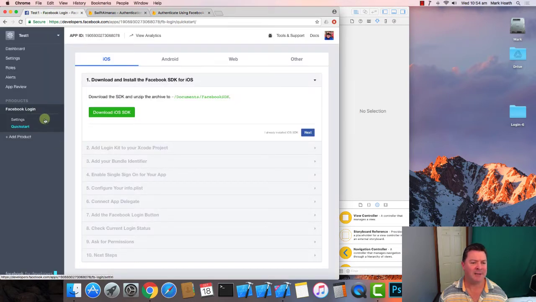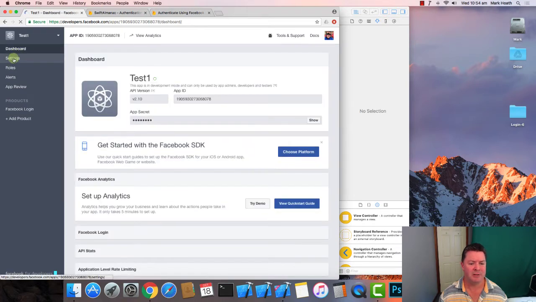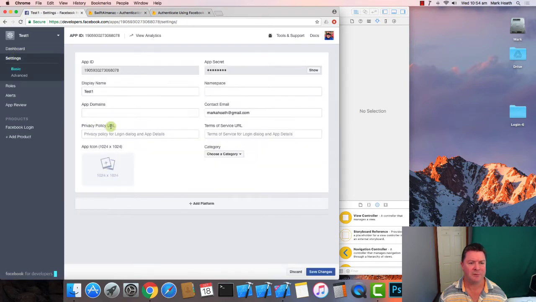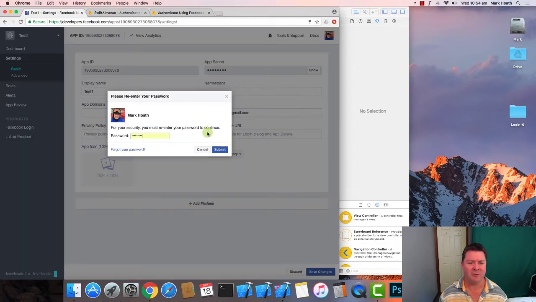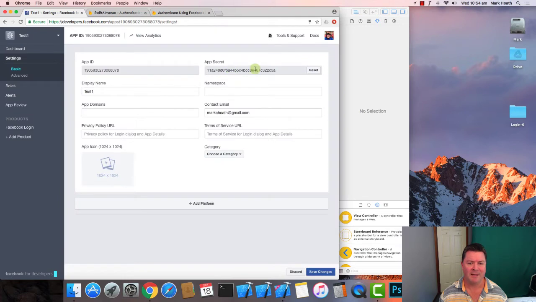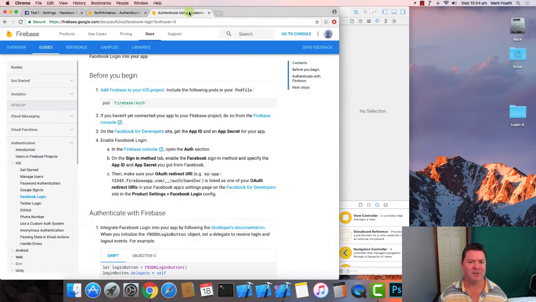So in our case, if we go to settings, we've got our app ID, and we can show and get our app secret. So you can put those in your notebook. And then enable Facebook login. I've showed you how to do that in the sign up method. Enter the Facebook sign in method and specify the app ID and app secret that you got from Firebase.